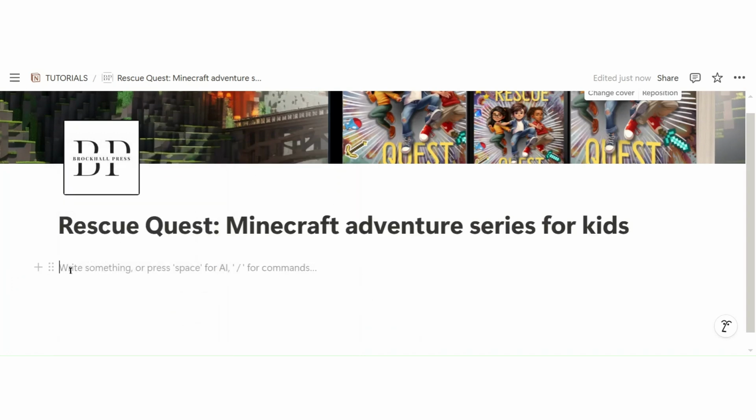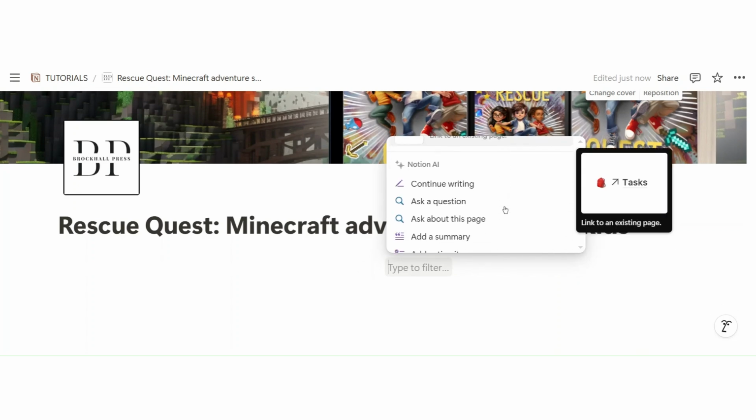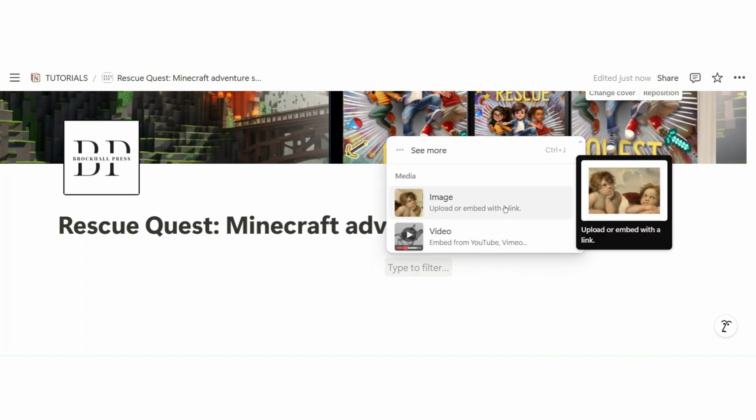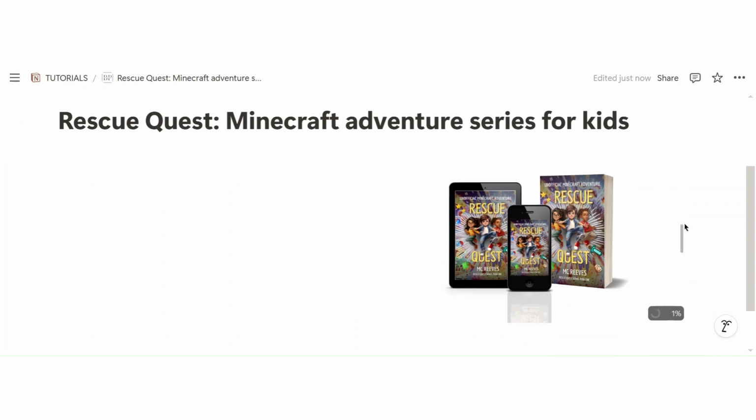Now, as you can see, if I hover here, there's one column here, but I can also hover here. Can you see there's a second column there? That's going to allow me to put a picture in. So let's do that now. So we're going to click the add button and we're going to scroll down to image. You can also just use a slash and I for image. I'm going to upload a file and we are going to bring up a picture of the Rescue Quest book. There we go.